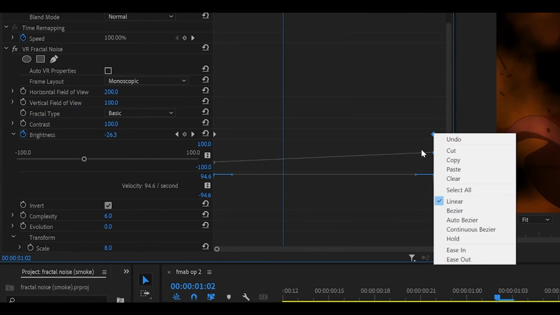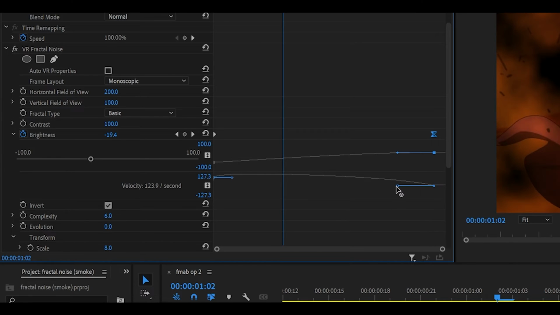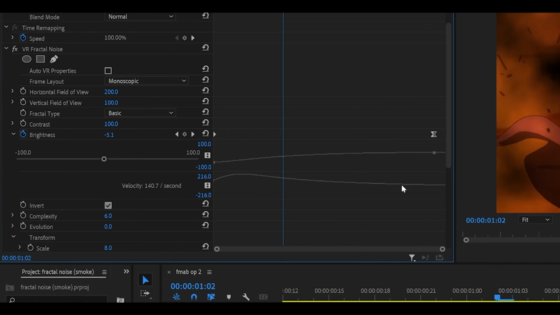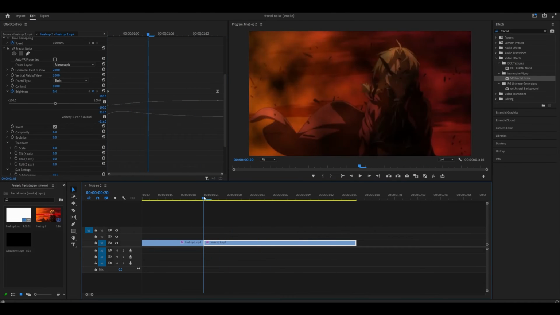and what you can do is simply just right click on the second keyframe and click on ease in. If you want to be a little bit more advanced, then you can pull this handle to the left, making sure it's on level, not too high or too low, just on level like that, resulting in a very smooth curve. So now that's done, we're going to move on to the evolution.